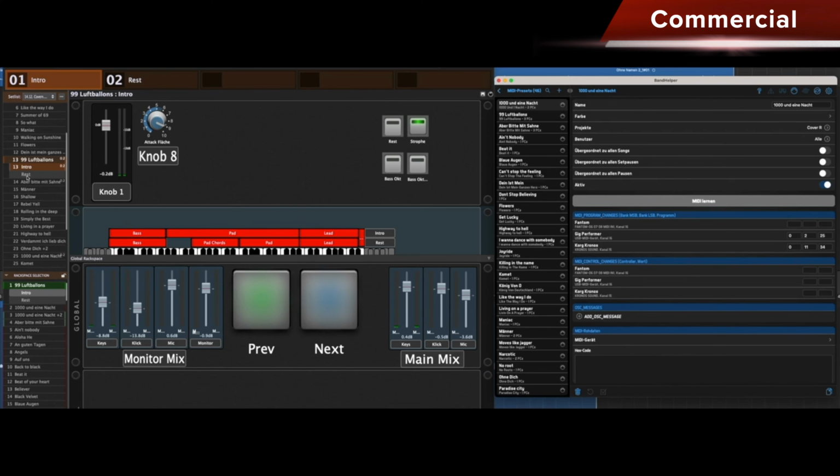So you have various options here to send program changes from support programs like Bandhelper, Songbook Pro and OnSong, whatever they're called, to the keyboards or the software. But you can also send back from your software host to your setlist program and to the keyboard. You can also send from the keyboard just as well. So these program changes, you can send them anywhere.